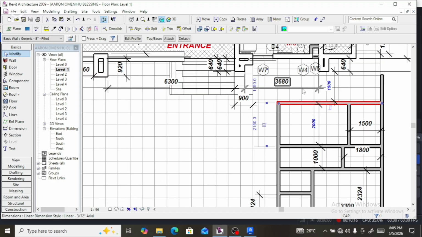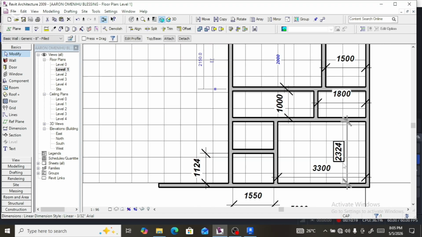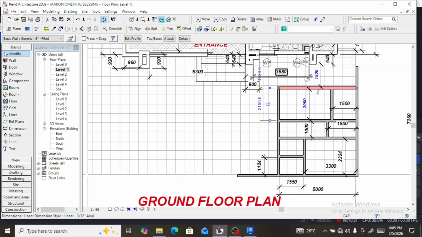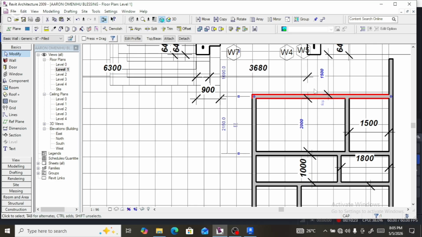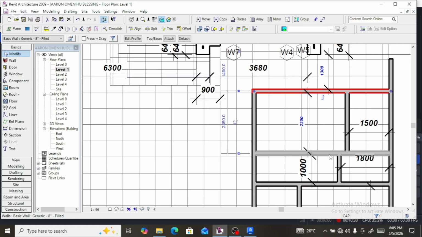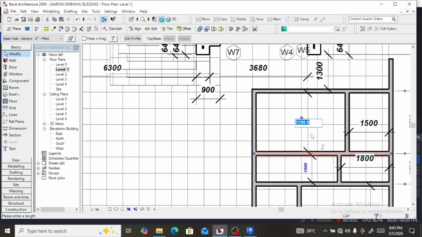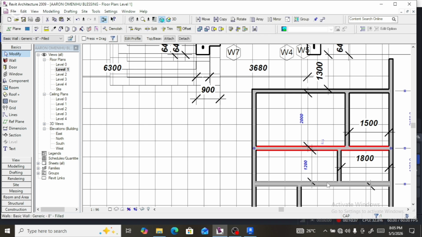So you're going to take out 2 meter, 200 away from it. So this should be 1.3. This should go back to 2 meter. This should be 1 meter.